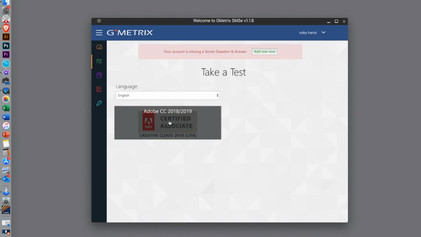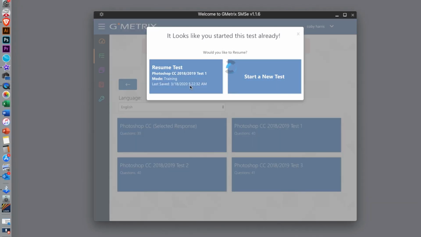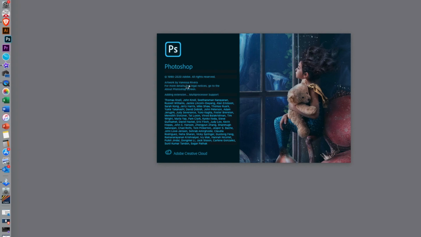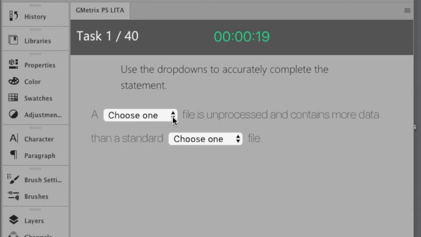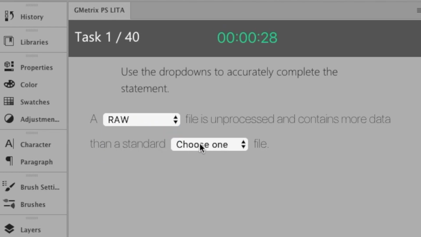GMetrix will open your Photoshop software on your computer desktop and run the test inside the software program. It also starts with multiple choice and then goes into Photoshop tasks. We're going to try and take the test for real at the end of the semester.